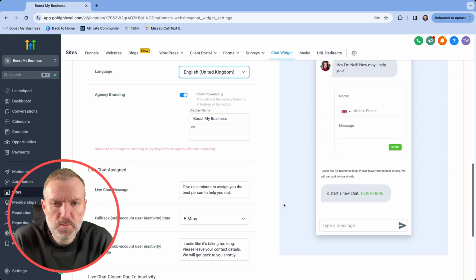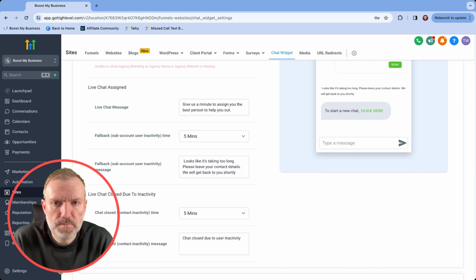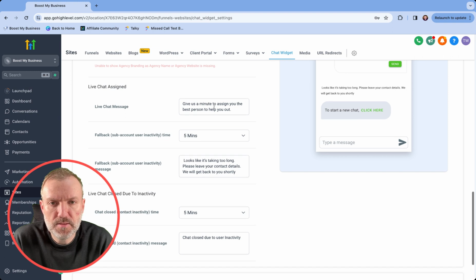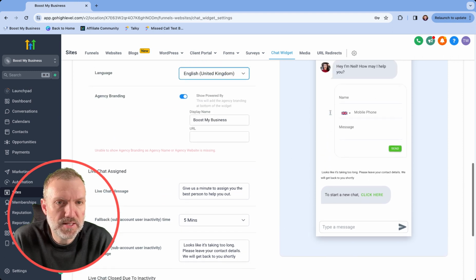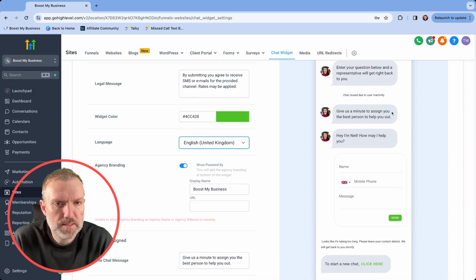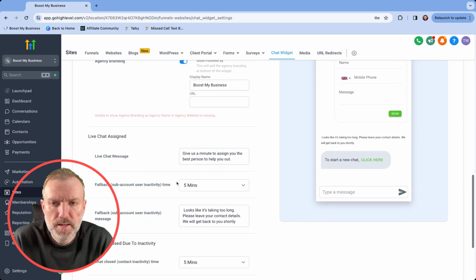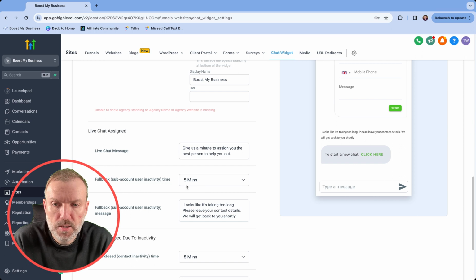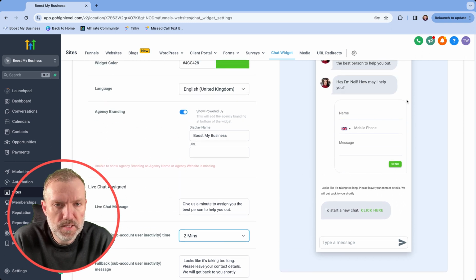If we scroll on down, we have some new fields now available. The live chat message is what appears after the visitor inputs their first interaction with the widget. So that's this message here. And you can set a fallback time, which basically means if a user within the sub account doesn't respond within, say, 2 minutes, this fallback message here will be displayed along with this mini form inside the chat window.